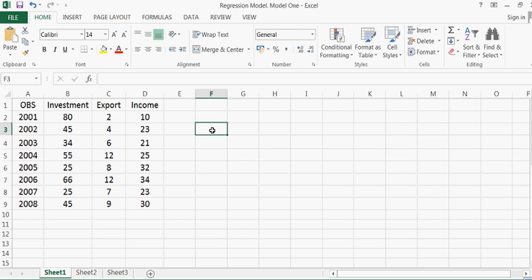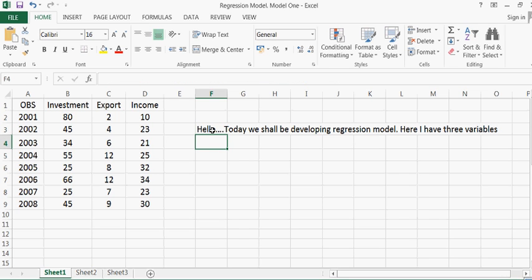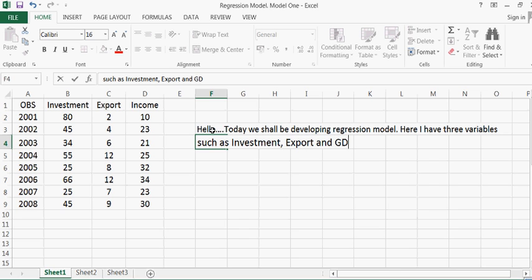Hello, hello. Today we shall be developing a regression model, and here I have three variables such as investment, export, and GDP.